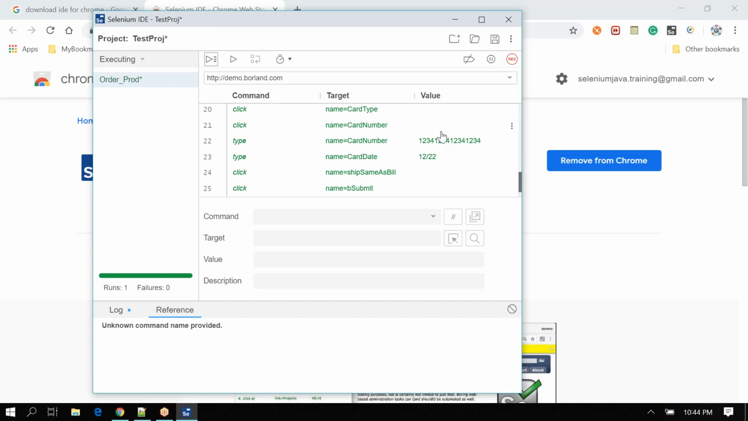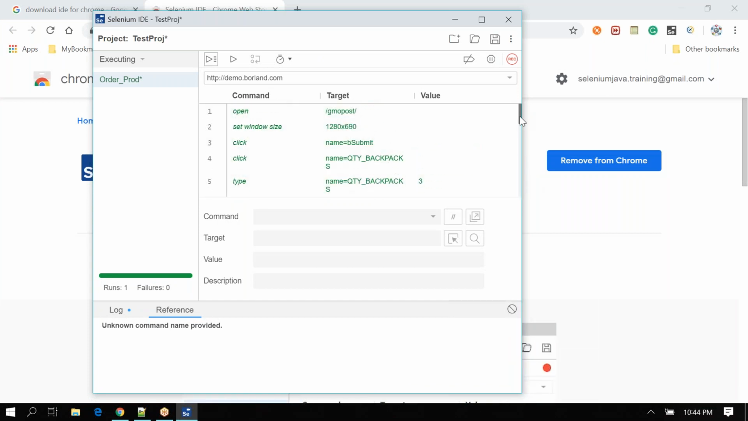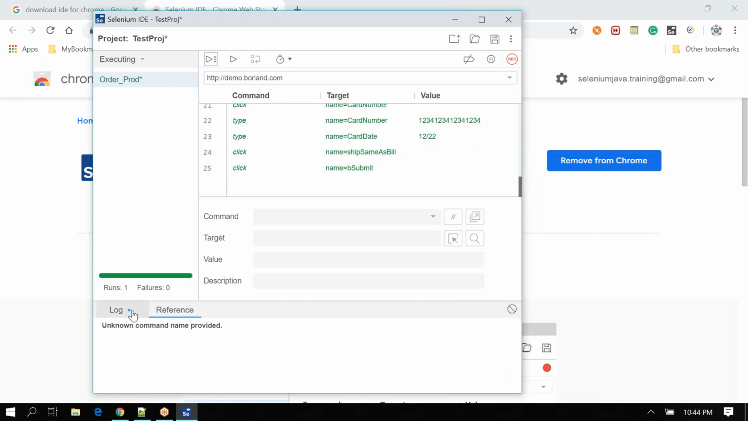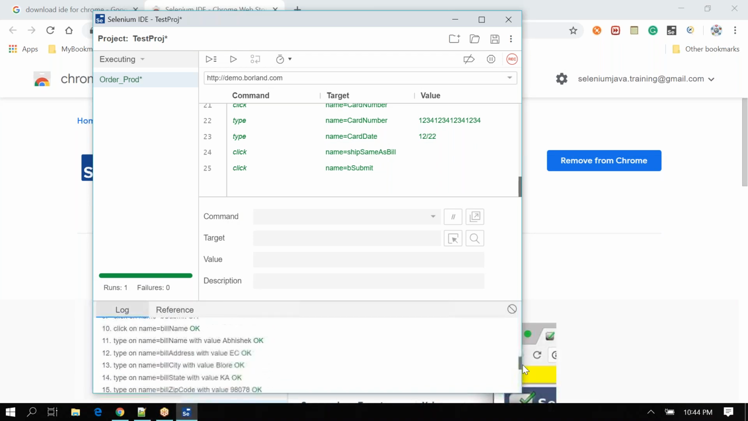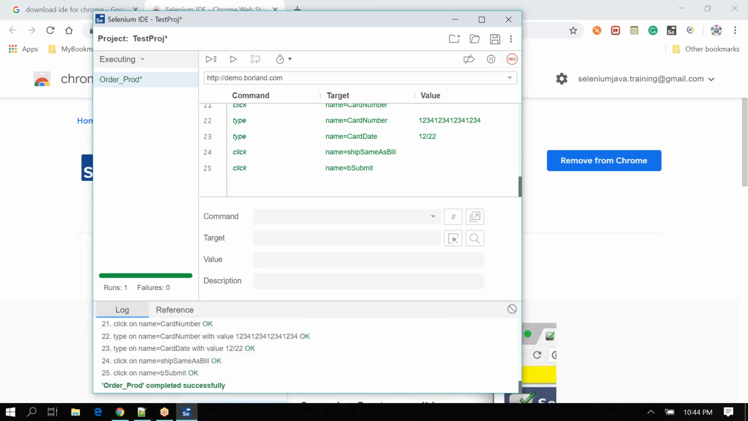Okay, you can see everything in green color here. If I go to the logs, these logs are showing. Finally, it shows order product completed successfully. If I run it again, one new log will get generated. Below that, if you want, you can clear the logs.